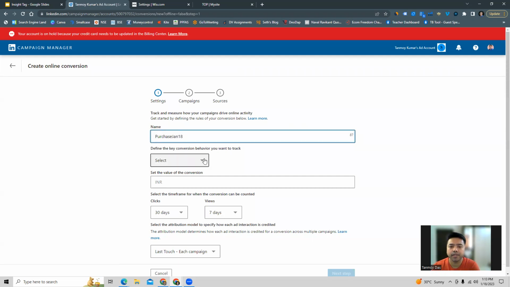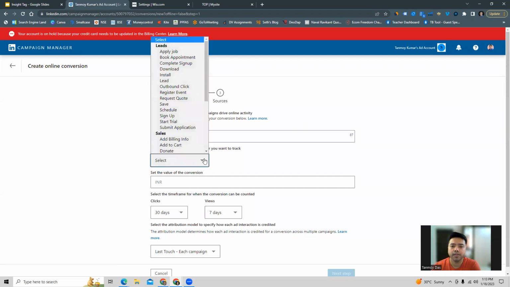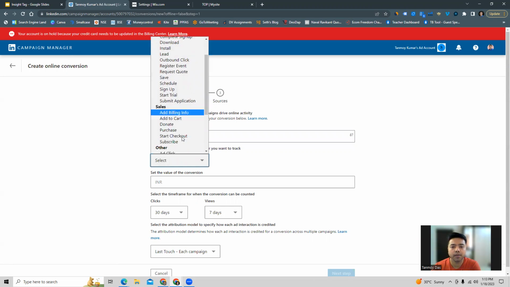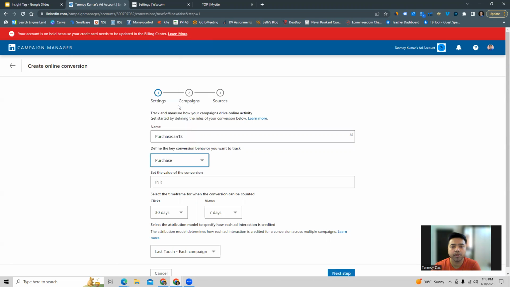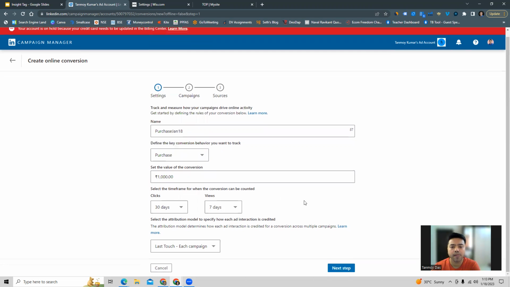And then we can define the behavior, what exactly it is, what kind of action will be taken here. So let's say here it is going to be a purchase. We can give the value of this conversion as well. Let's say the purchase is for 1,000 rupees. We can also select the time frame for which this conversion will be counted. So we can give those specifications here as well.